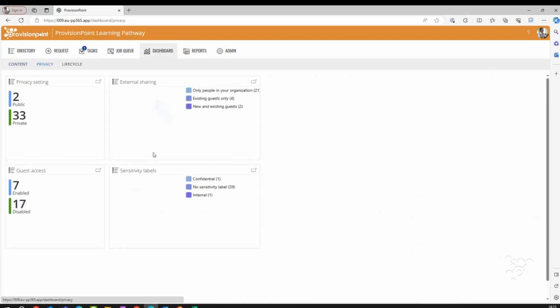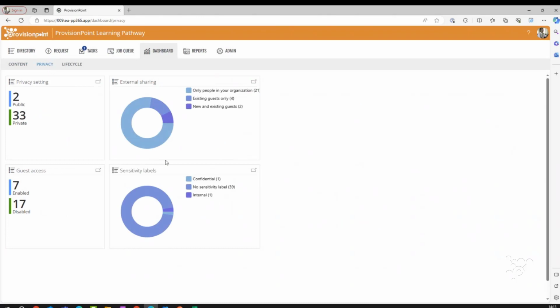Now, I do have an example. So I'm looking at implementing sensitivity labels into the tenant. And I can see that I've already started, but not very far yet. I've got one internal and one confidential label. The rest of mine don't have any. So how can I filter down and quickly find out which ones should I maybe have this internal sensitivity label on? Well, I can use my dashboard as a starting block.